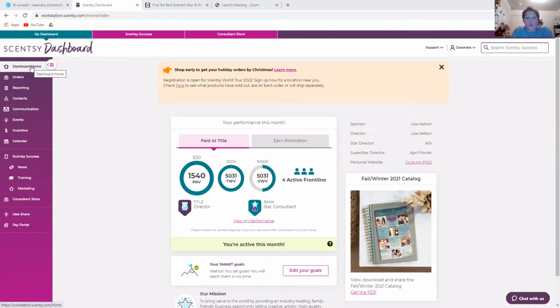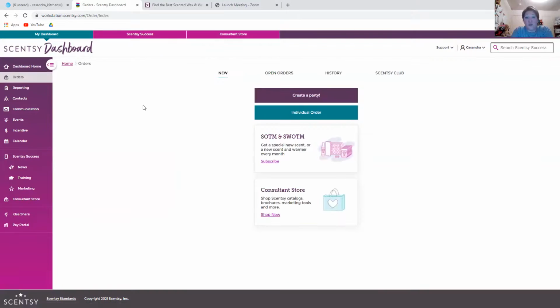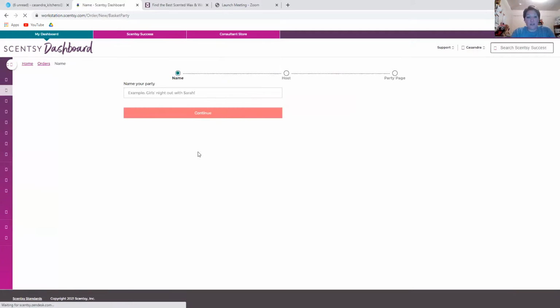So the first thing you want to do is create a party. You want to make sure that when you are sending out a link to people, you can collect the rewards. Basically this is just making sure the rewards are all in one spot. Create a party.